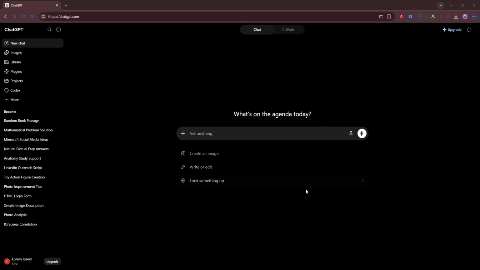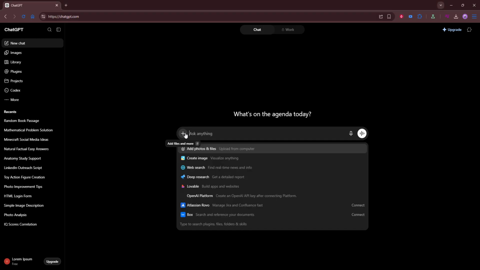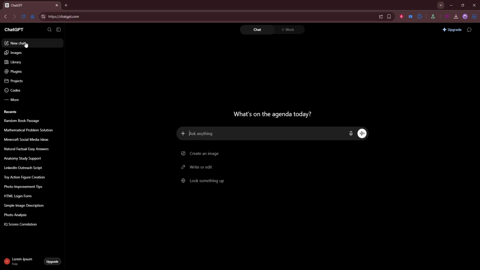Once the app is open, begin a new chat so you can send your image in a fresh conversation. Starting a new chat can make things easier to follow, especially if you want ChatGPT to focus only on the photo and your current request.